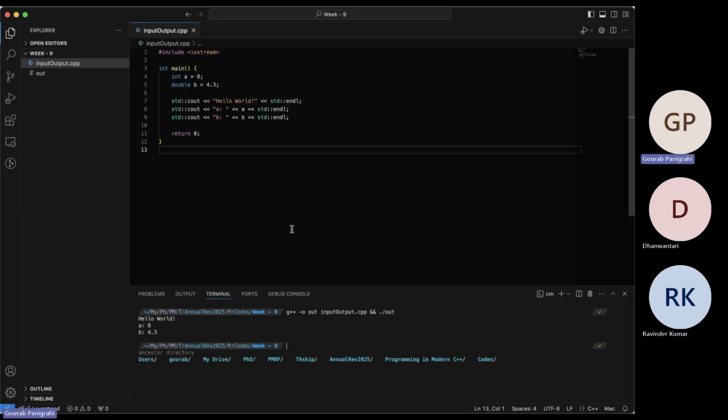Awesome. This is exactly what we expected after compiling and running the program. The hello world gets printed, and we had some variables A and B, we just printed those.